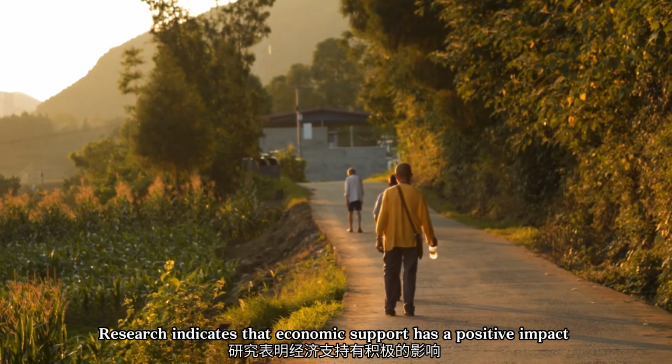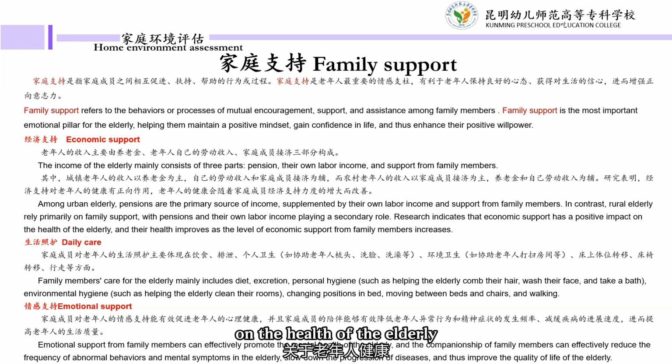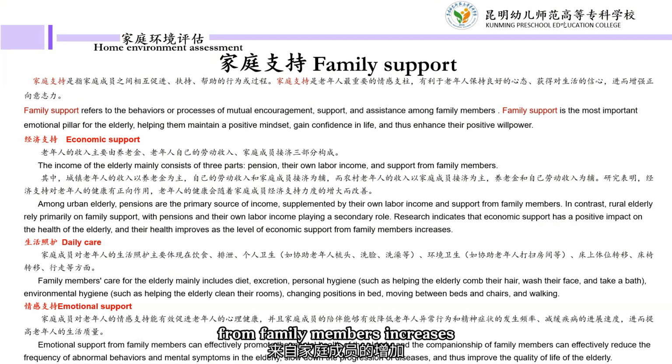Research indicates that economic support has a positive impact on the health of the elderly, and their health improves as the level of economic support from family members increases.